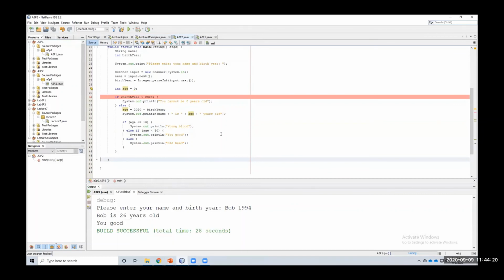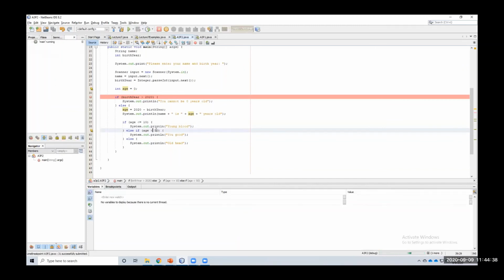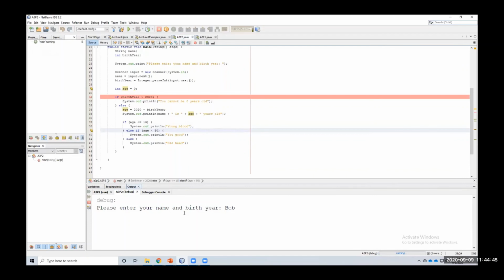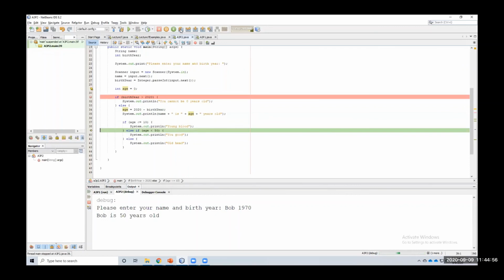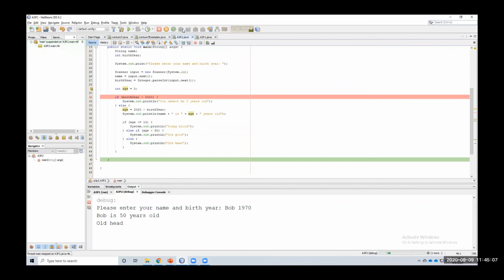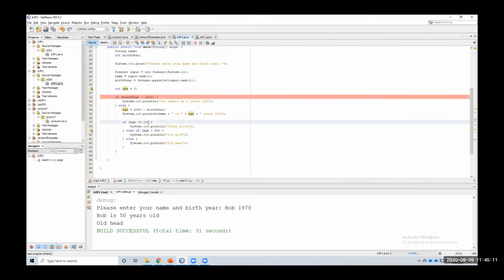Any questions? If statements, else if statements, any logical expression questions? So I did less than or equal to 10, but right here I did less than 50. Right? So if you're 50 exactly, it's going to go to that else statement. And I'll show you that right here. So Bob was born in 1970. Right? I continue through this. Bob is 50. So that if statement is false right here. This one is false because that's not less than 50. It's exactly equal to it. So it's still going to go to the old head.